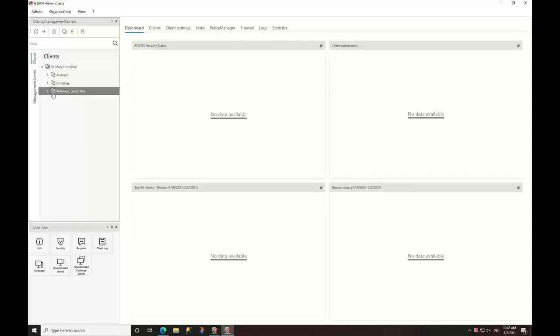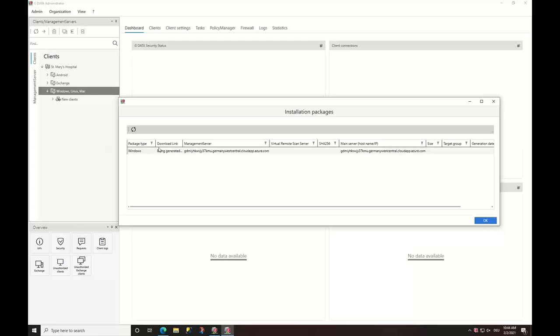And of course, I don't see much more because I haven't added any clients. I haven't installed the GData client on my computers yet. But basically what I could do, I could just go on this installation package site. I've just started the generation of the package, so it's not done yet. But once it has been generated, I can simply download the GData client installation package from here and then start rolling this out to my network, installing it on my computers.